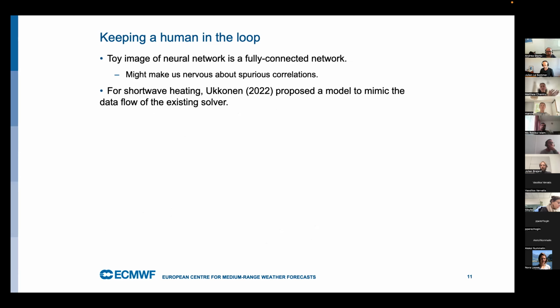to mimic both the physics we'd like to capture and also the data flow of the existing solver. And that's by trying to use recurrent neural networks. So I'm going to talk a little bit about how the shortwave heating process works.